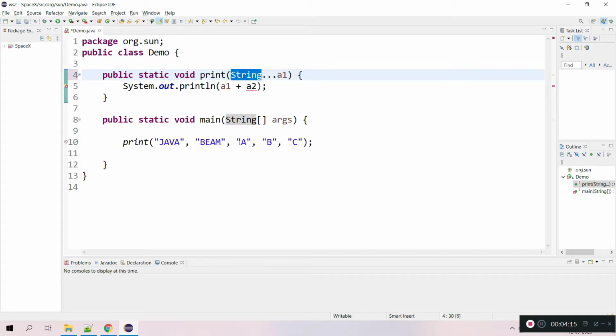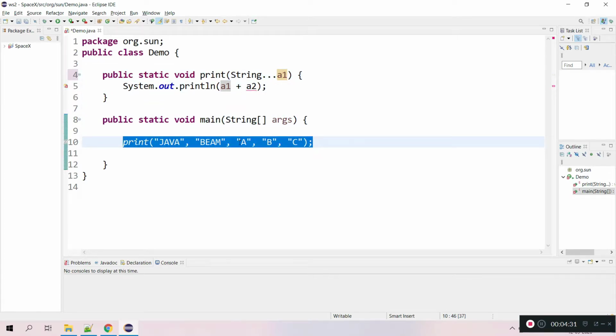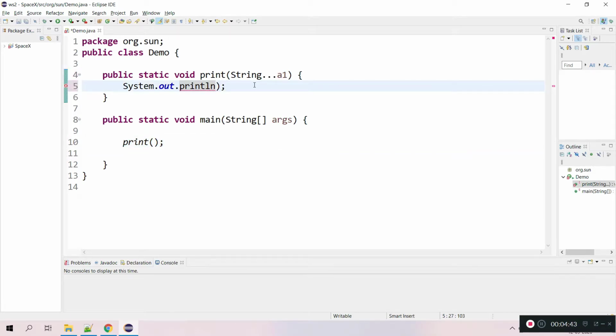So this is the syntax. The data type can be anything depending on your requirement. Let's say int, so int... args. If I keep string, this is String... arg. This parameter can now accept a variable number of arguments. I can pass dynamically as many as I want. I can pass zero arguments, and still it doesn't give any problem.